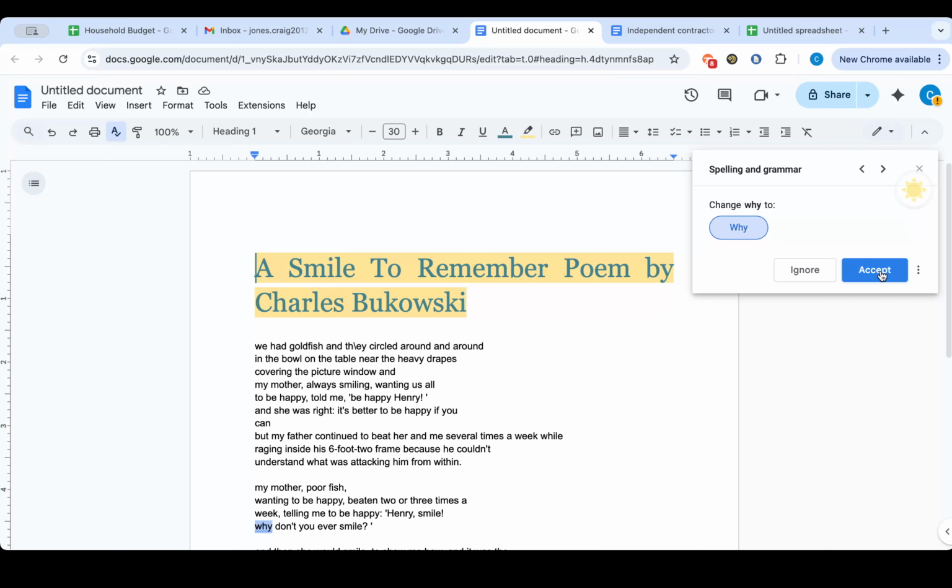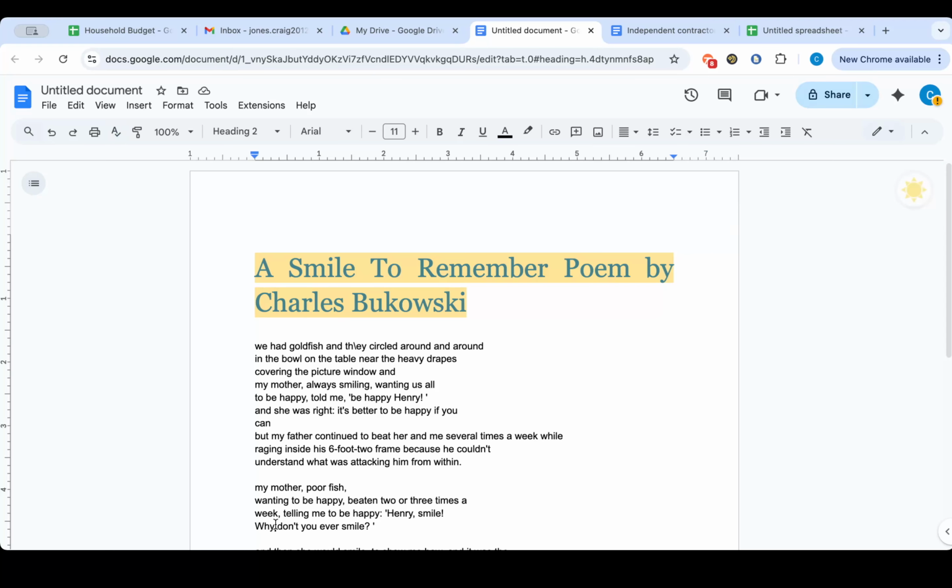As you examine the suggestions, you can choose to accept them. To do this, simply click on the Accept button for each suggestion you agree with. Google Docs will automatically implement the change, refining your document with just a simple click. This seamless integration makes it easier to keep your focus on content creation, rather than being bogged down by the technicalities of spelling and grammar.